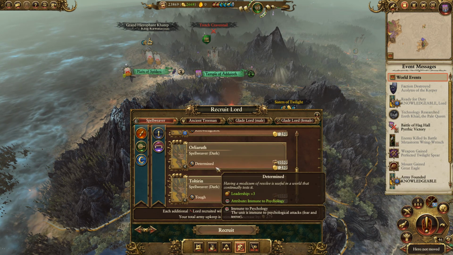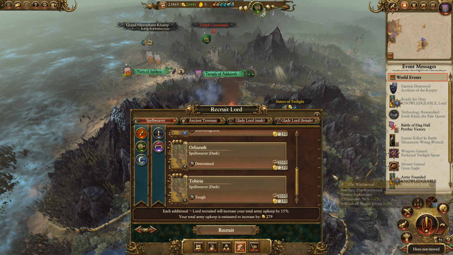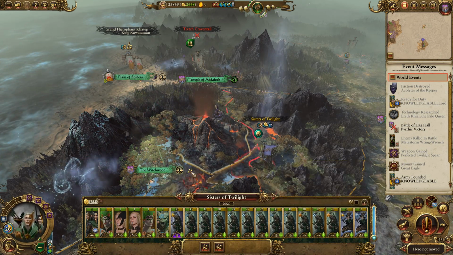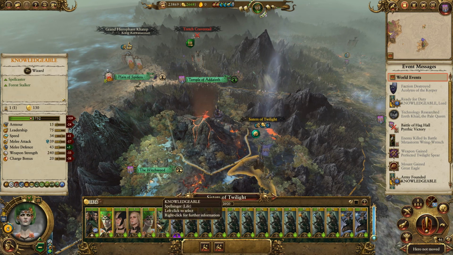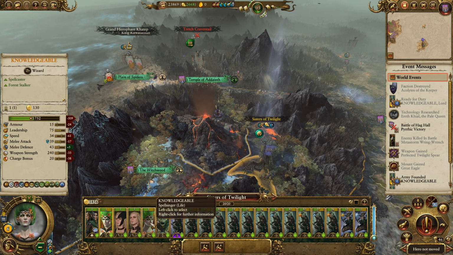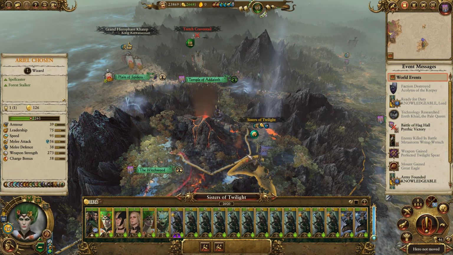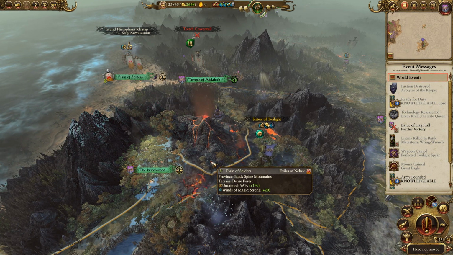If the faction does not have knowledgeable lords, but they have knowledgeable heroes, for example, if Wood Elves didn't have knowledgeable lords, I would have made sure that all heroes for the entire campaign were knowledgeable, provided they can give knowledgeable. So yeah, there we go. That's number 4, and time to move on to number 3.